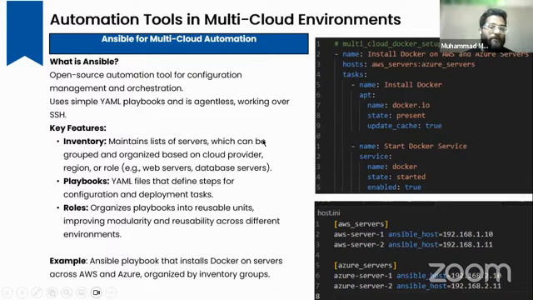Basically, what is Ansible? Ansible is an open source tool. It provides configuration management and orchestration. It uses simple YAML playbooks and it is agentless, working over SSH. So we don't need to install anything on the destination server. It works over SSH. The key features of Ansible begin with inventory.